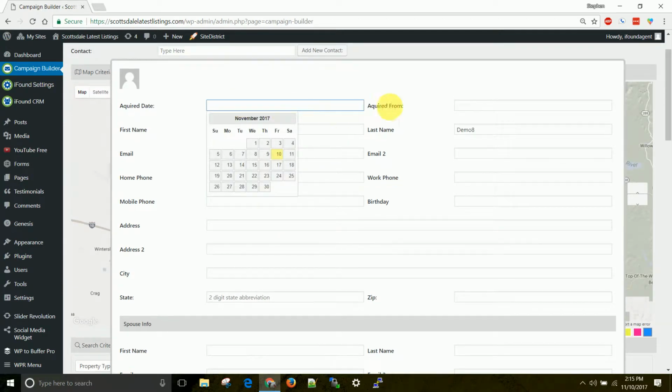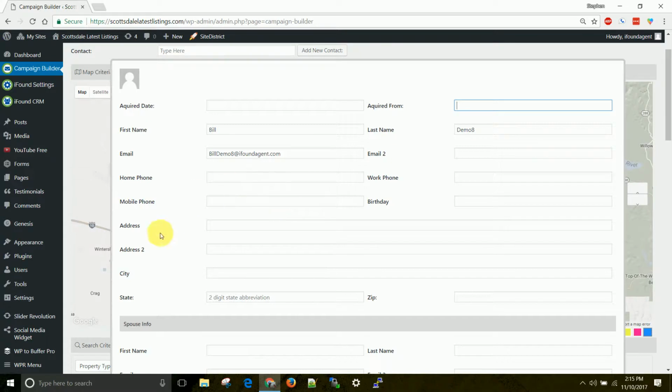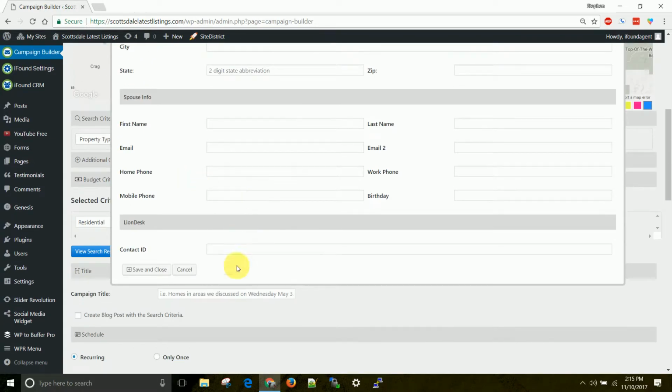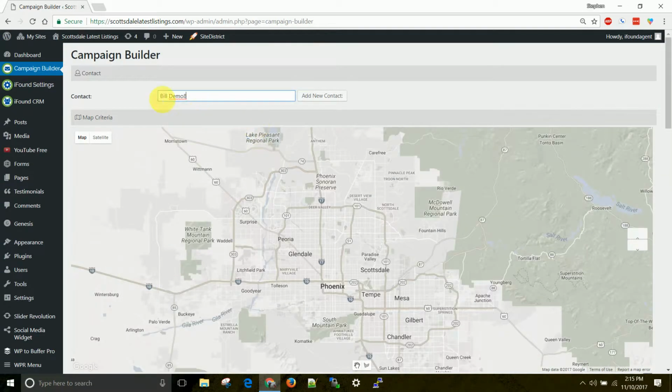When I first got the lead, where I got the lead from, address information, spouse information, and so on. So I'm just going to hit save and close. So once I do that, you can see Bill Demo 8's information is here.